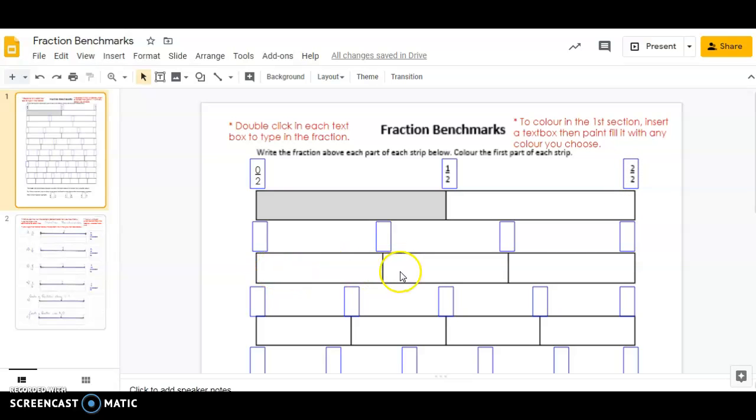So our next strip here, we're going to look at this strip below, and you can see it's divided into 3 parts. And so our first job is to type in the fractions above each part. Well, at the very beginning here, and it says up here to double click in each text box to type in the fractions. So let's double click in here, and now my cursor is flashing and I can go ahead and type in my fraction. So at the very beginning I don't have anything. I have 0 parts out of 3.